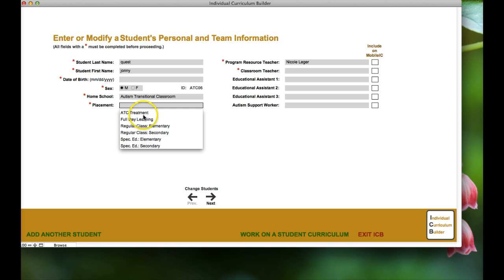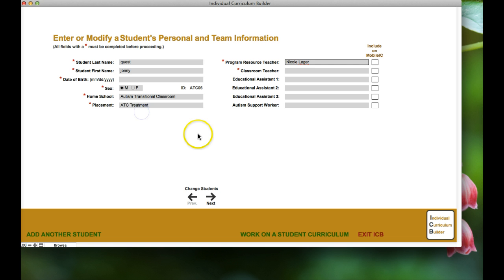You won't have ATC treatment. That is just for me specifically, as we are a treatment program. It could be full day learning, or it could be a regular class, elementary, secondary, or spec ed class, elementary, secondary. So I'm going to go ahead and click ATC treatment. The program resource teacher, that's me, it's already there. I also happen to be the classroom teacher, so I'm going to type that in.